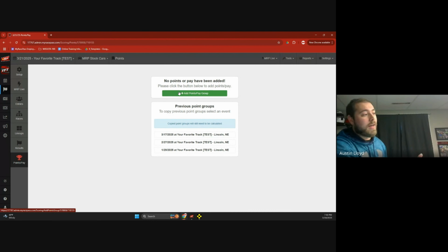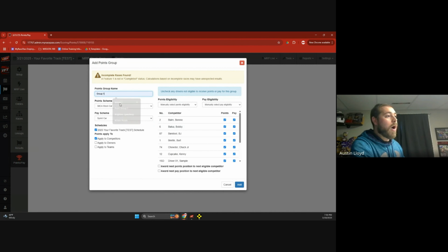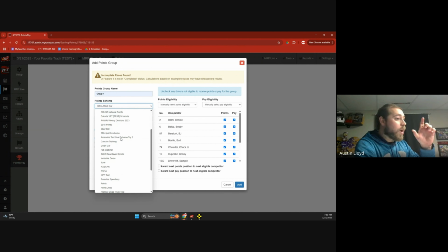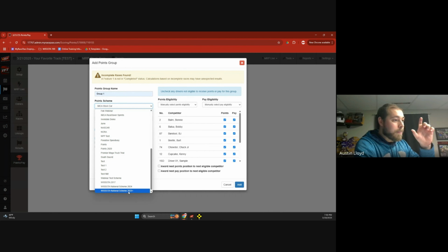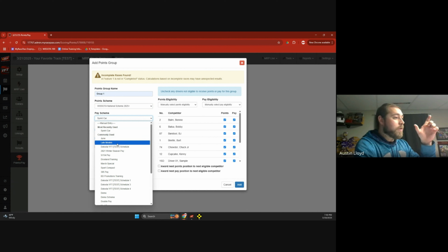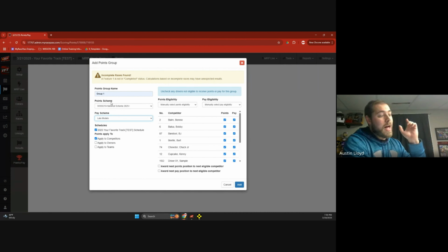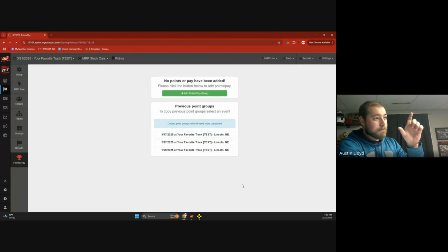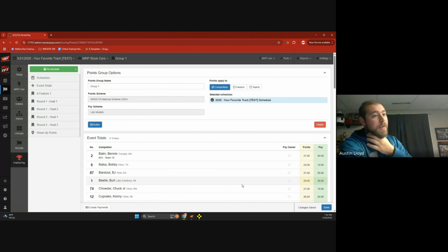So now on race night, if I do that work in advance, when I add a points and pay group, all I'm doing is picking the scheme that I want to use, right? And then picking the payout scheme that I want to use. So whatever, we'll say tonight's late model scheme. So point scheme, pay scheme. Remember yesterday we talked about adding multiple schedules. You can pick and choose what schedule this is a part of. Apply points to competitors or owners or both, and add. And now my points and pay are done.